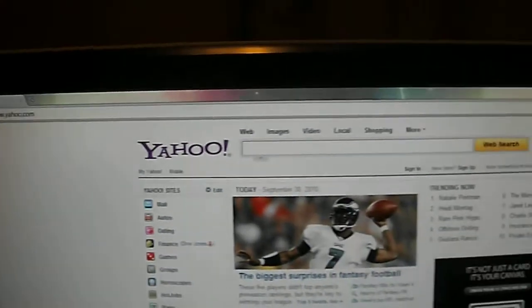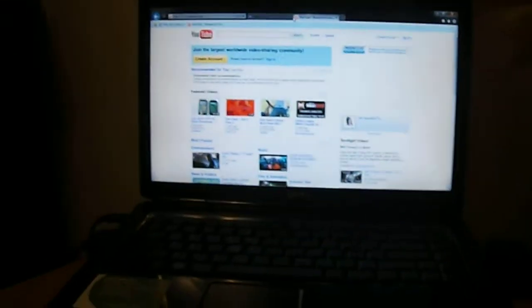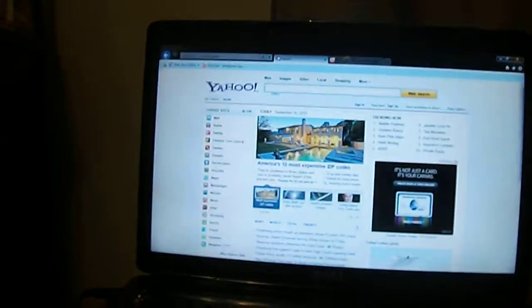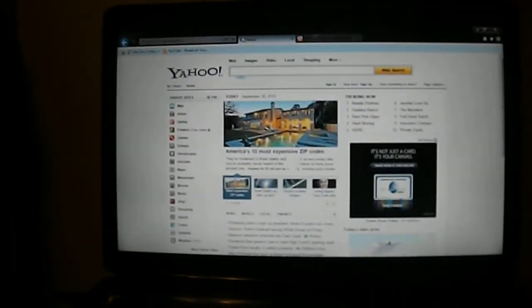Today I'm just going to show you a Google Chrome and IE9 comparison. I'm running Google Chrome here on my ASUS monitor, and IE9 on my laptop monitor. So, we'll start off with IE9. Now, IE9 is a new browser, obviously. It's still in beta, so please note, this is not the full version.